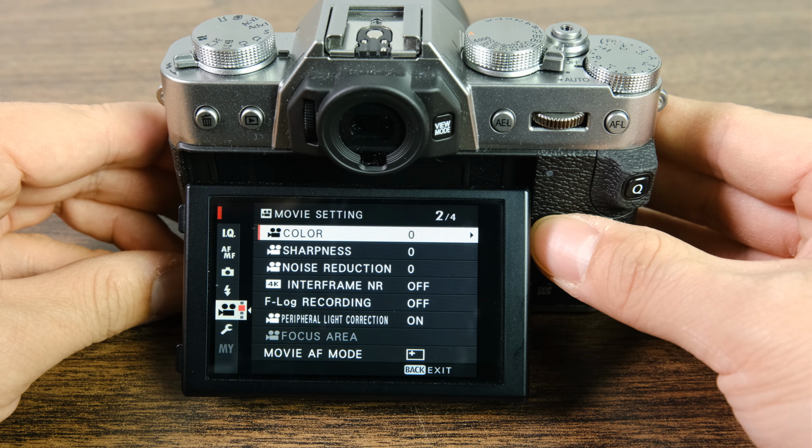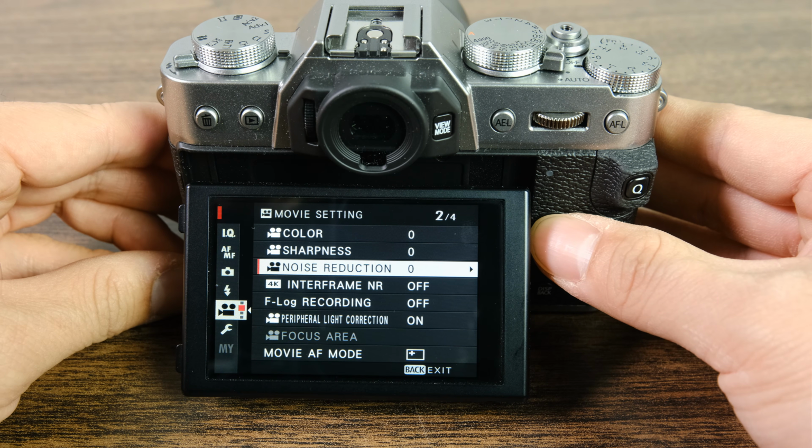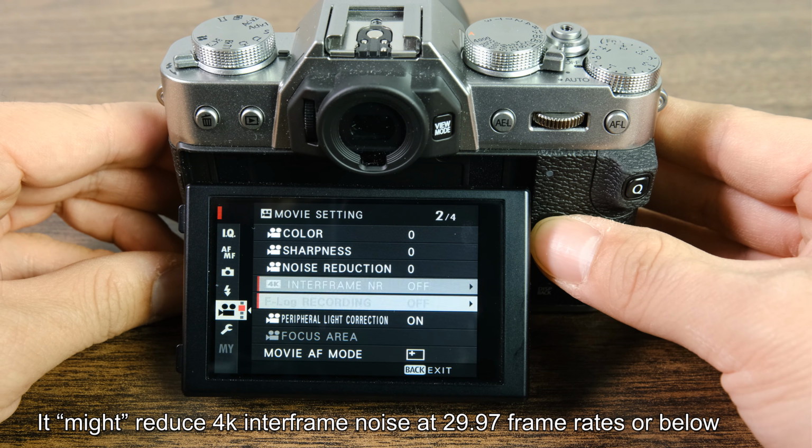Highlights, shadows, colors, and sharpness, noise reduction, I keep all those at the defaults. If I have to do anything with the actual image, I'll go ahead and do it in post. A lot of filmmakers actually like to reduce these settings, but for my purposes, I'm very happy with just having it at 0. Inner frame NR, go ahead and leave that off.